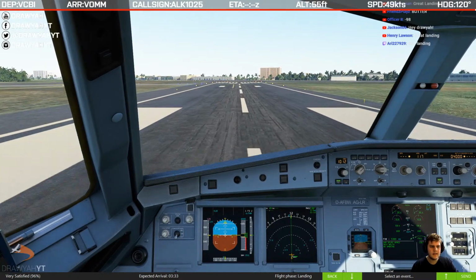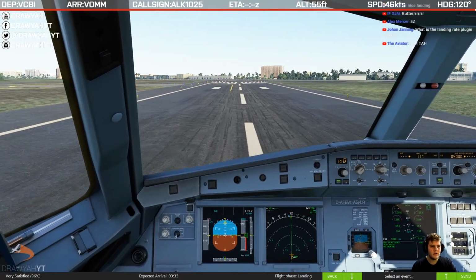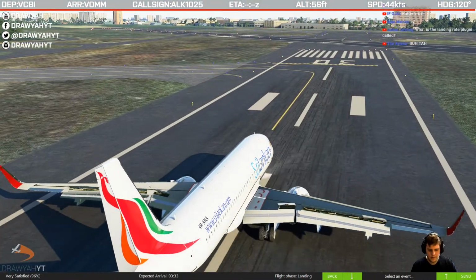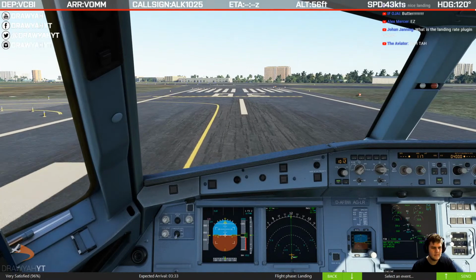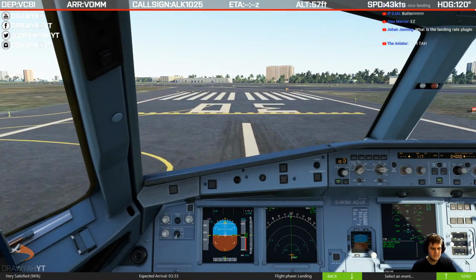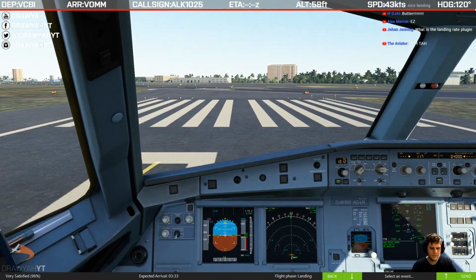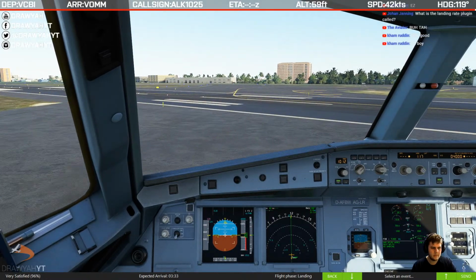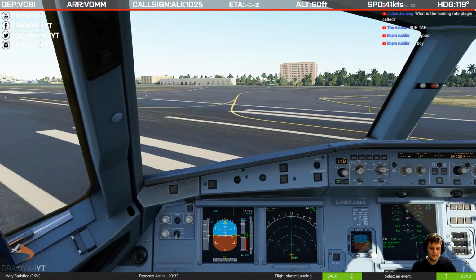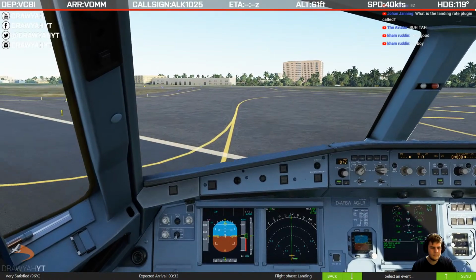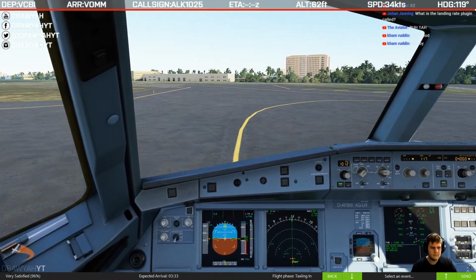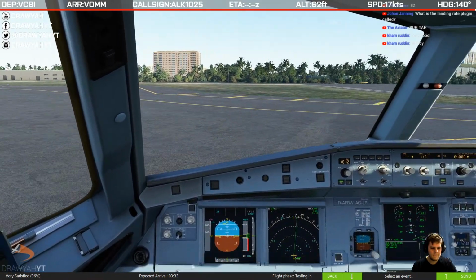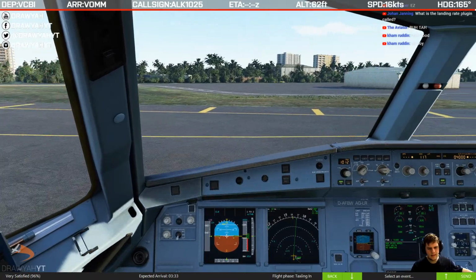And is there an exit point to the left? If not, then we'll just go to the right. Oh, we can just use the runway at the end. Perfect. FlyLive Studio, landing rates is FlyLive Studio. Perfect.